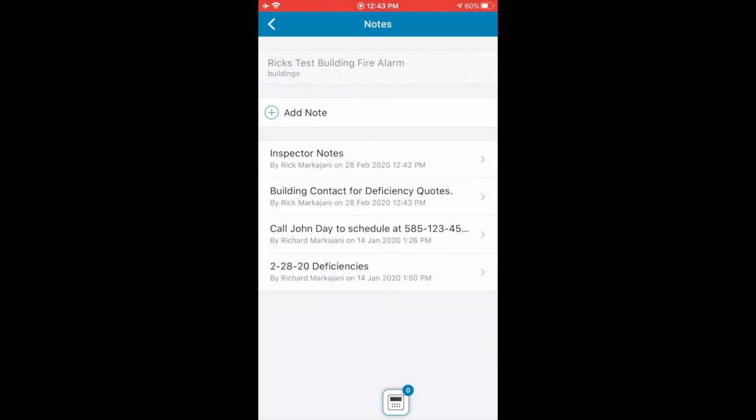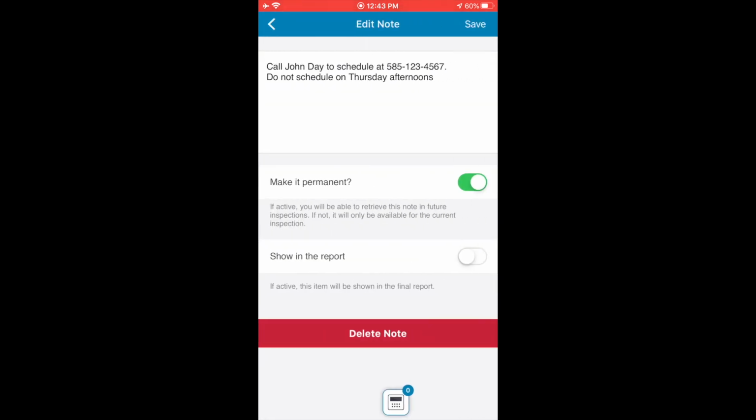Now I've got call John Day to schedule. This is just a note to myself, and that's who we have to call to schedule the inspection if we had to. We're going to leave that by hitting the back arrow.